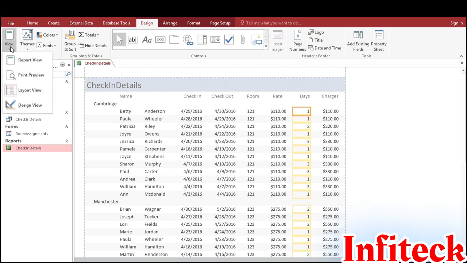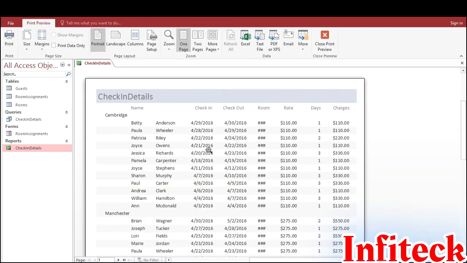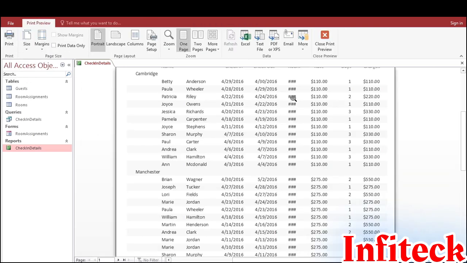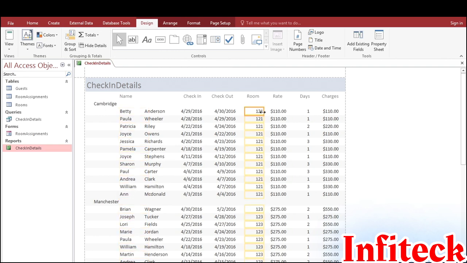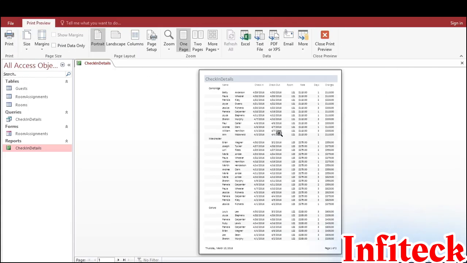We can switch into Print Preview mode to get a better idea of how the report will look printed out. And when I do that, it looks like my room numbers are still a little bit too narrow. So I'll press Close Print Preview. That's going to take me back into Layout View. And even though I can see the numbers here, I'm just going to make it a little bit wider. Once again, we'll switch our view to Print Preview, and that looks a lot better. And when you're satisfied with the results, just come up here and press the Print button to get your own paper copy.